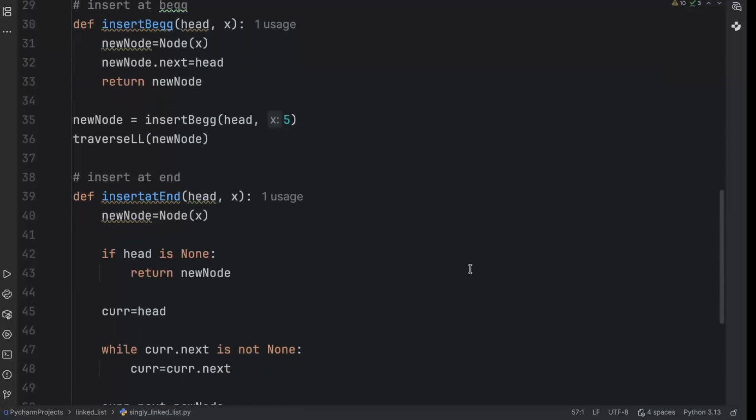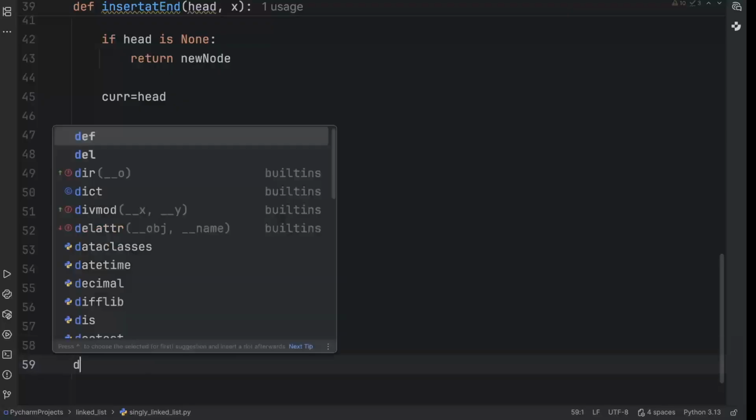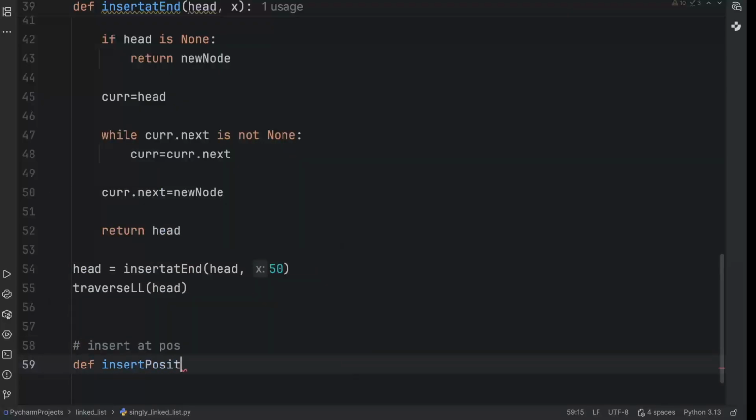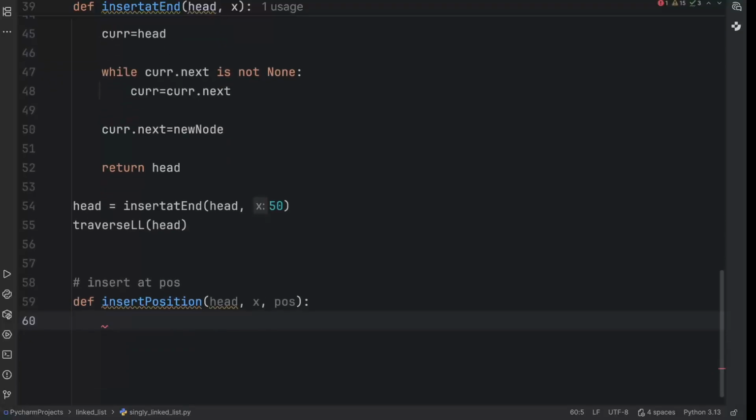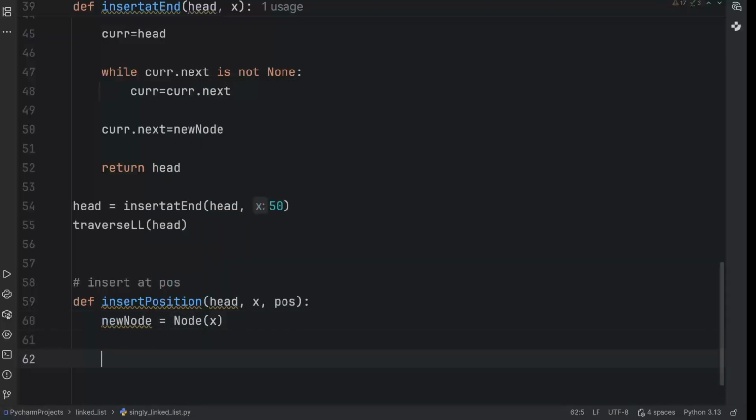You will easily understand because now you know insert at beginning, insert at end. So let me just create insert at position. Let me create one function, insert position, and simply I will expect here three arguments. One is head, that is the reference of the very first node. Second is the data element of the new node, and then the position itself, at which position I need to insert, right? After this, as always, I will create a new node with the node class and I will pass X into that. Now I need to check, this position can be anything. This can be beginning, this can be end, and this can be in the middle.